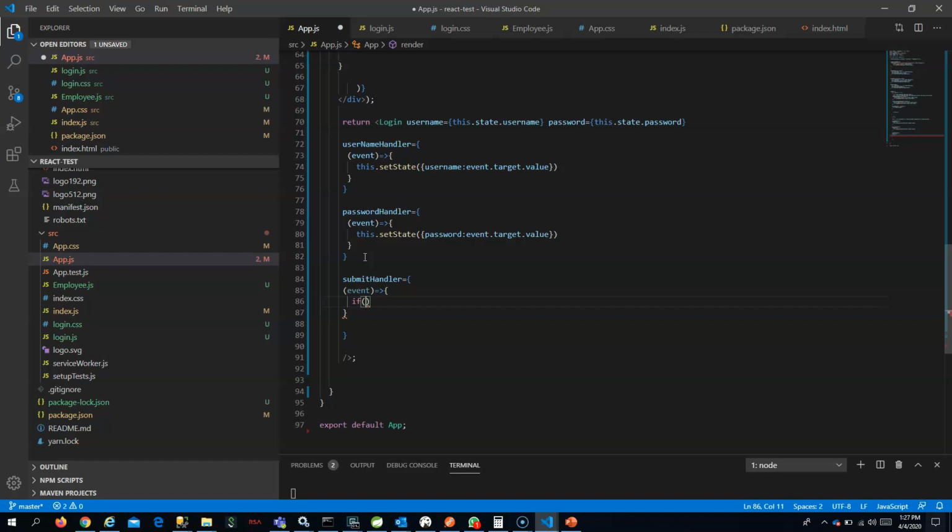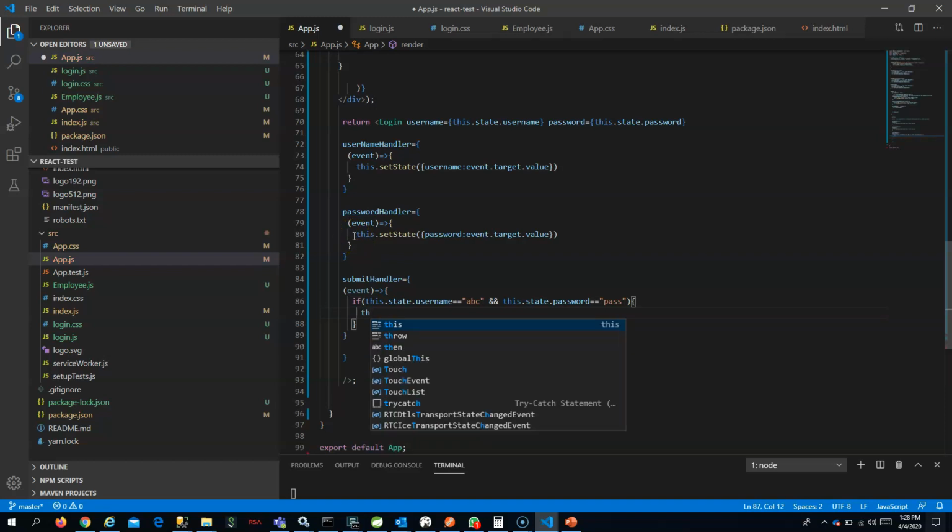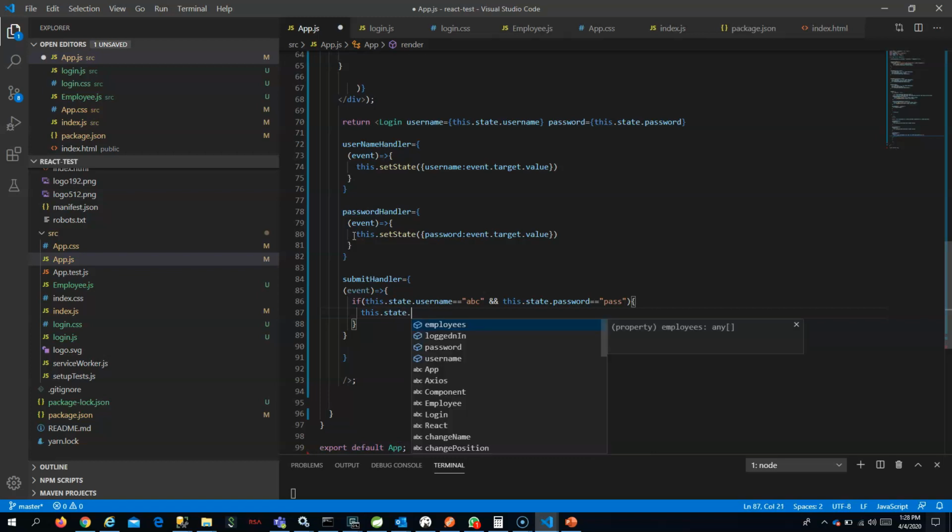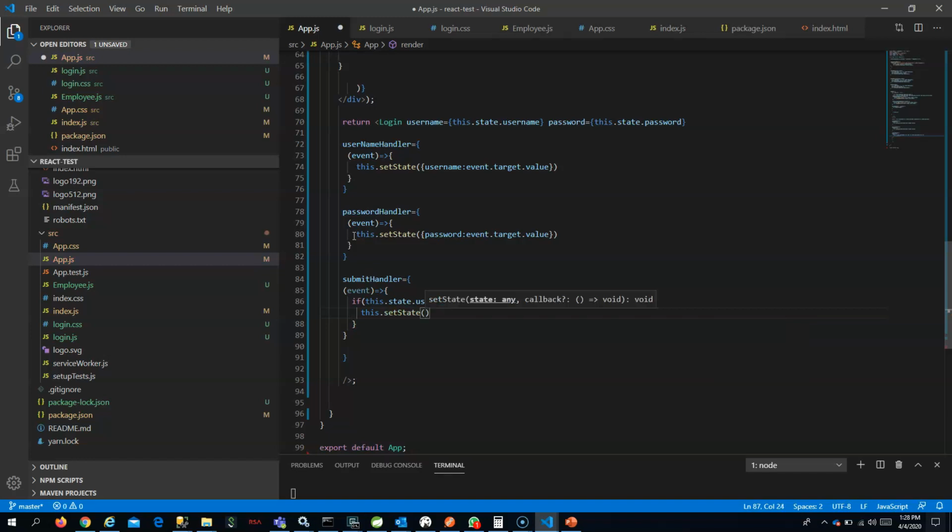I will write an if. I will check this.state.username. For your better understanding, I'm not going to take it from the database or the server. I will have it hard coded here. If it is ABC and pass, I will allow him to. I will make the logged in status true so that he will be able to access the home page. Now, if it is going to be the same, I will change this.setState, logged in to true.